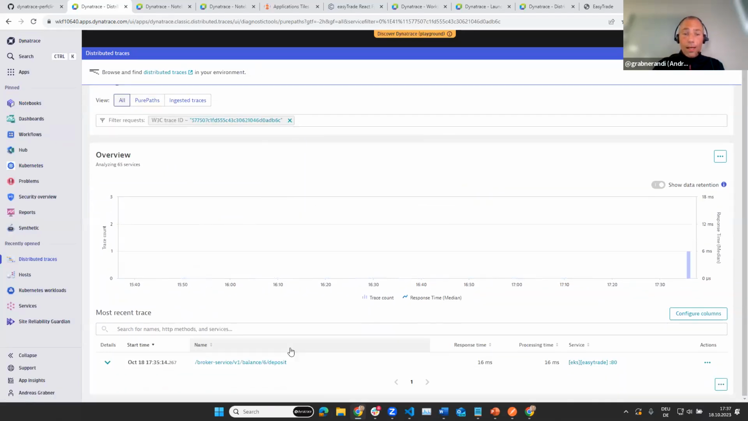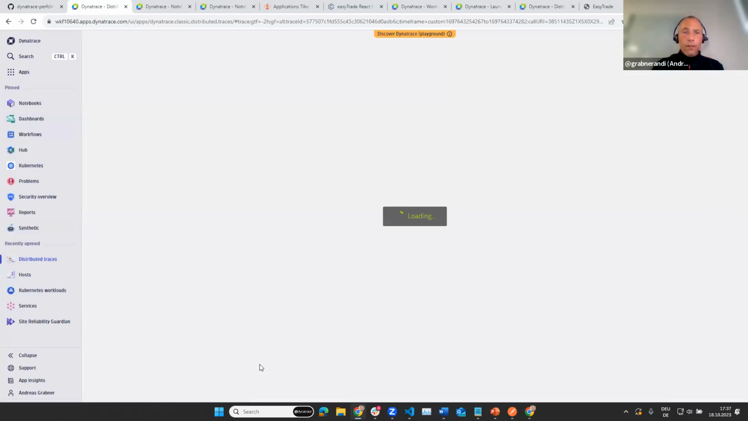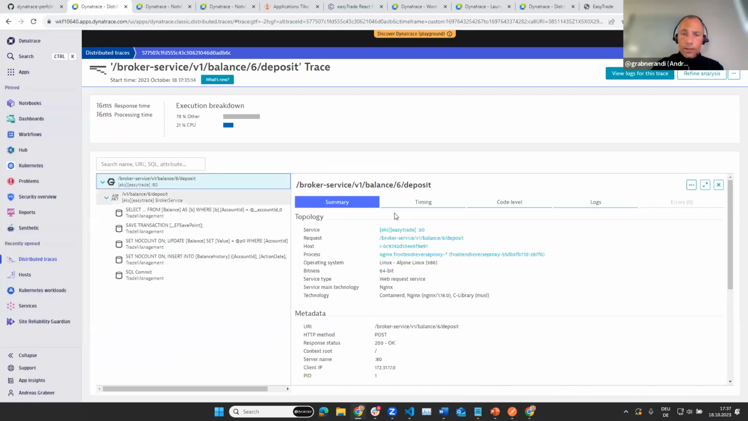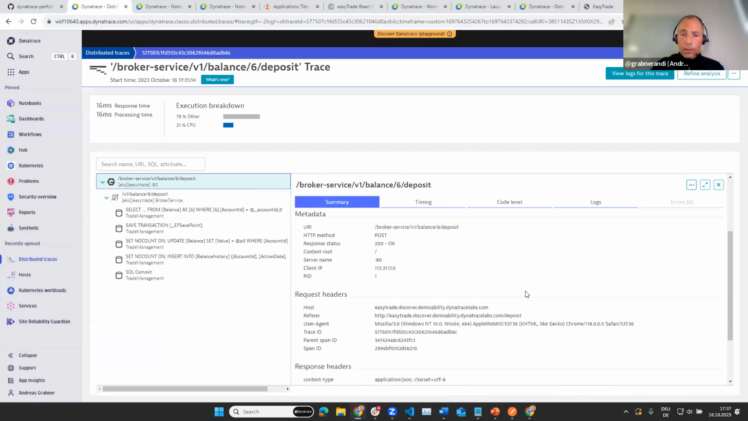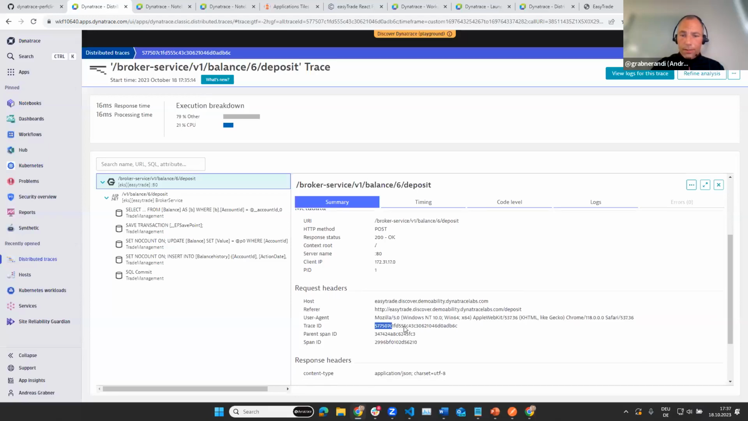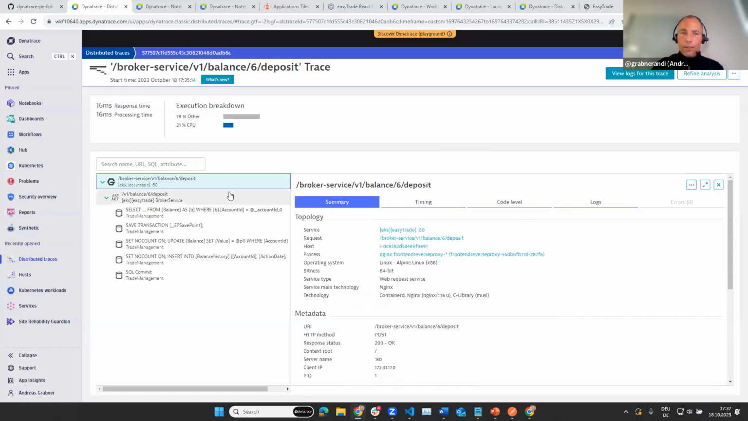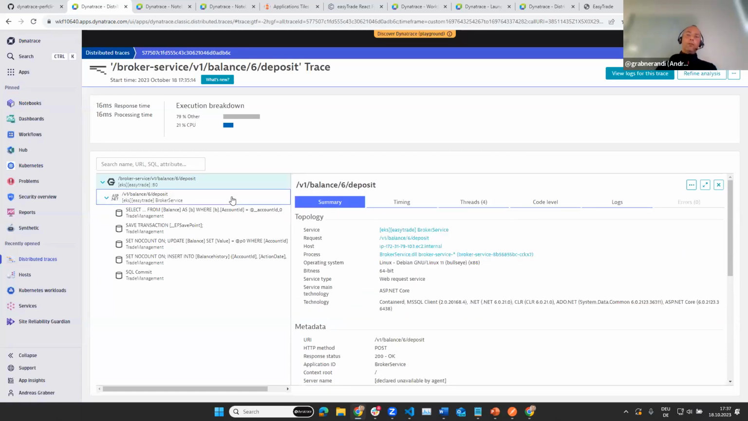So I can say, give me the path for this particular trace ID. Really cool, because now I'm here with my broker service v1 balance 6 deposit. This was the one I executed. I can click on it. And if everything works well, fingers crossed, I see the real end-to-end transaction that started in my Nginx, was then passed over to my ASP.NET application, and then the trace went on into the selects, the SQL statements. And I have all the details here, including, as I told you earlier, all of the trace context, right? This is the trace data 577, what we've searched for. Really cool. Timing, code level, everything is here, right? So this is one way to do this.